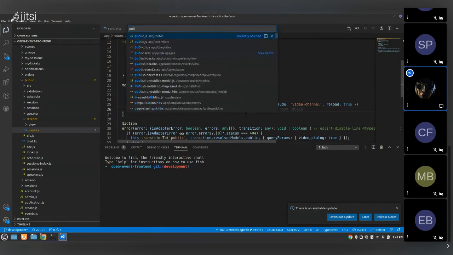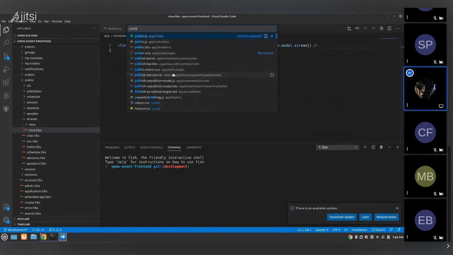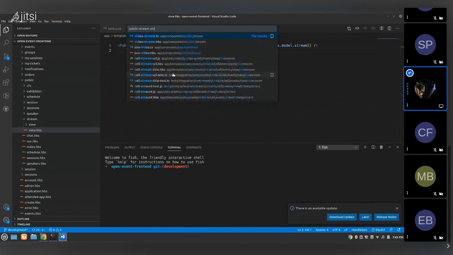So again, if I search public stream view, I have this template file, view.hbs, where we can write any HTML, but also we can use components here. So I can see that we have used a public stream video stream component. And let's then go to this thing, public stream video stream. And now I have a component.ts file and also an HBS file.